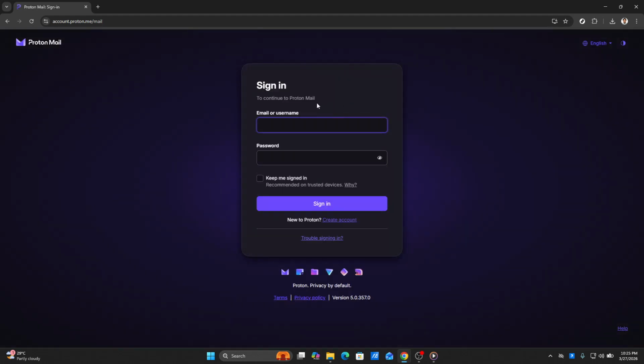Now that you're on the sign-in page, the next step is to enter your username and password. Your username is usually the part of your email address before the @protonmail.com. Make sure you type it in correctly, as any small error can prevent you from signing in. After entering your username, move on to the password field. It's always a good idea to double check your password for any typos, especially because passwords are case sensitive and even a single misplaced character can cause issues.